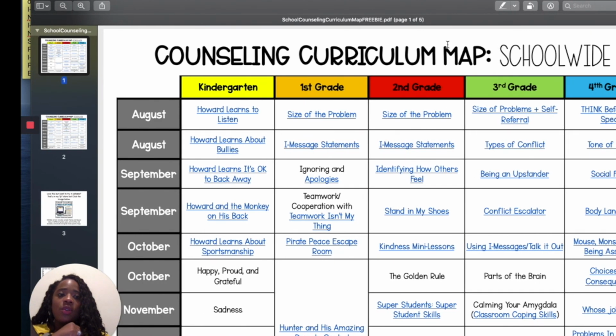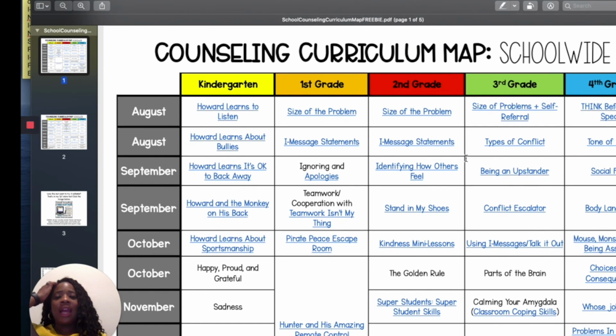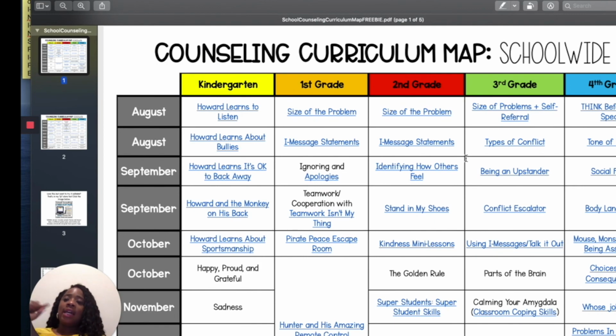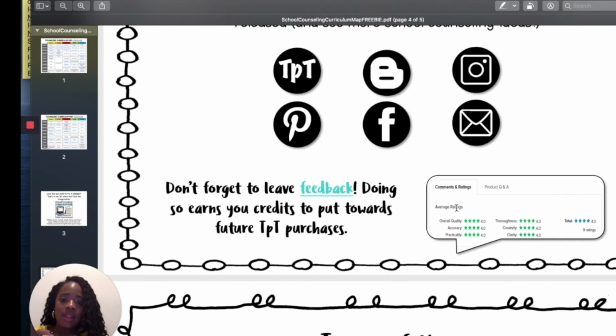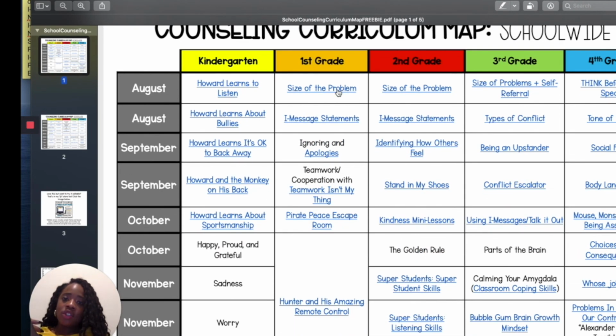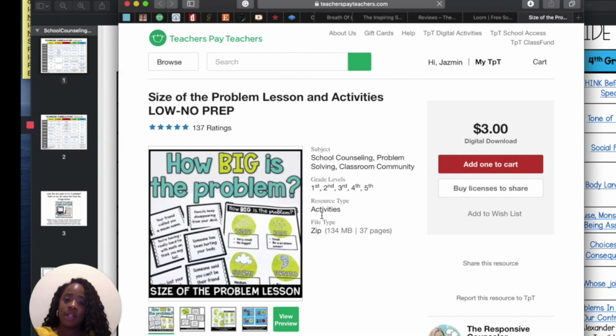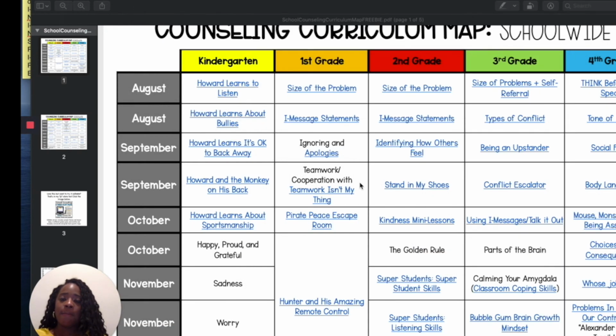So I want to show you another one as well. This is actually a counseling curriculum map. This is the Responsive Counselor. This is her lesson map, and it looks like she even has the links in there so that you can click on it and it will take you to where you can purchase that particular lesson. So that's a good thing, and that's why I love it. It took me right to Teachers Pay Teachers, and we're going to talk about that more later in the video.